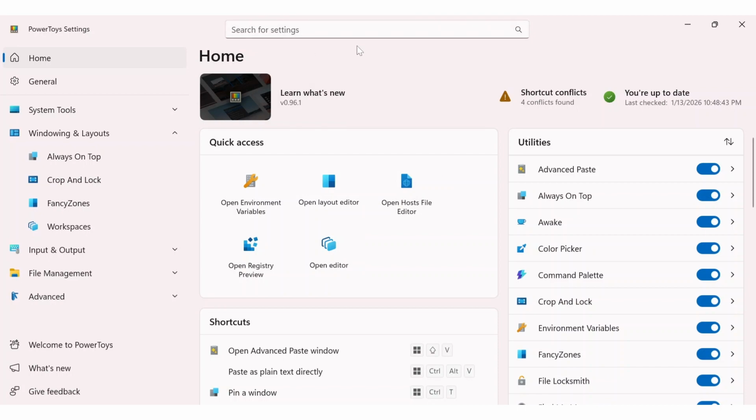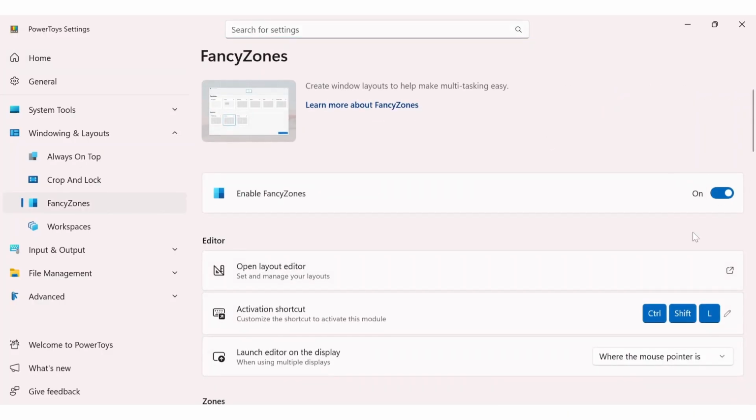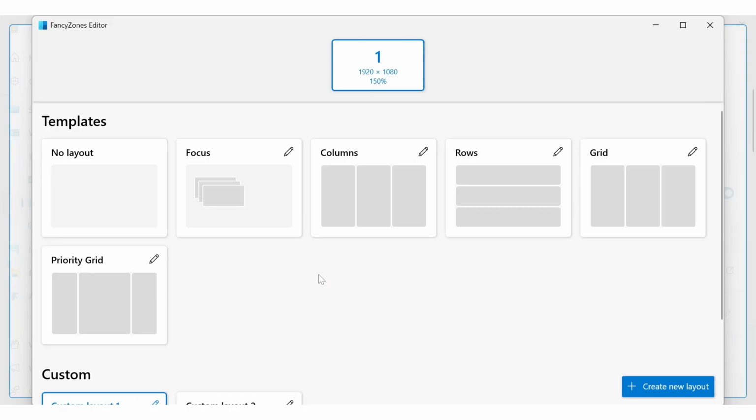Next, you gotta go to the top bar where it says search for settings, and search for FancyZones. Click on it, and then enable FancyZones. Make sure that it is toggled on. Then just beneath it, it is written Open Layout Editor. Click on it and you should see a layout editor open in front of you.